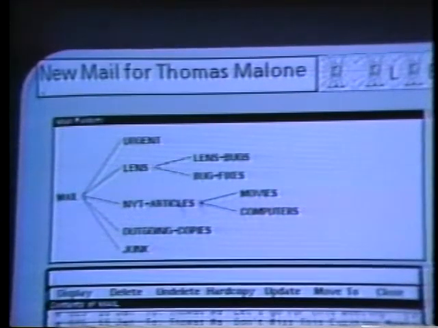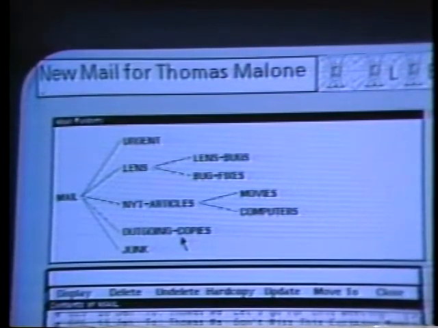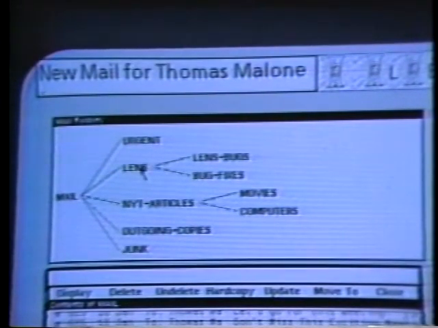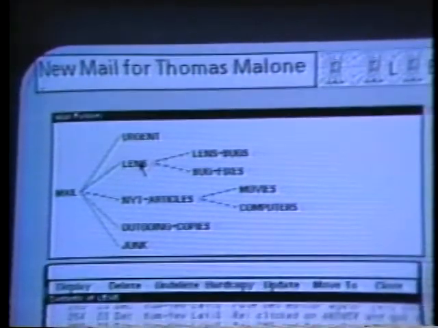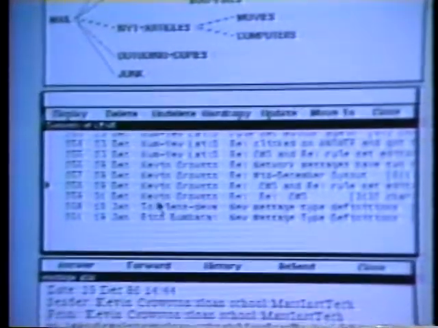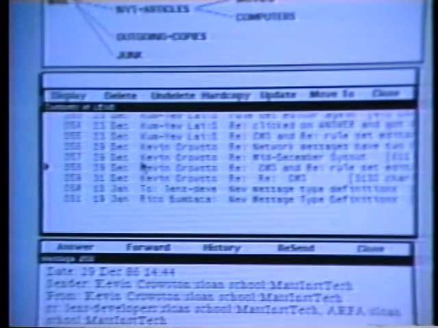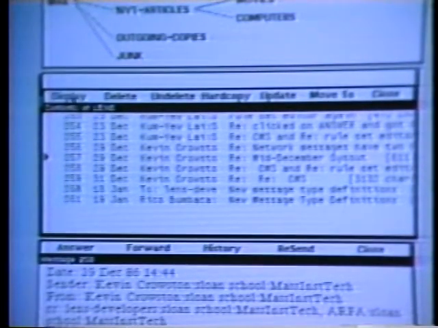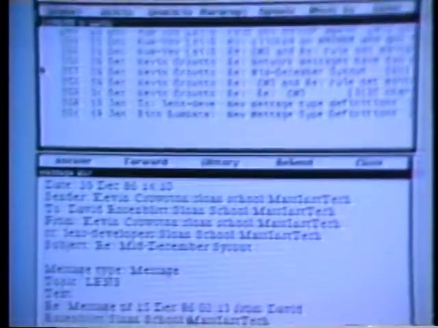The top window shows the folders I've set up to store messages about different projects and other topics. If I move the mouse to point to one of these folders and click on the folder, then another window appears showing a table of contents for that folder. I can select a message in that window and display it in the window below.